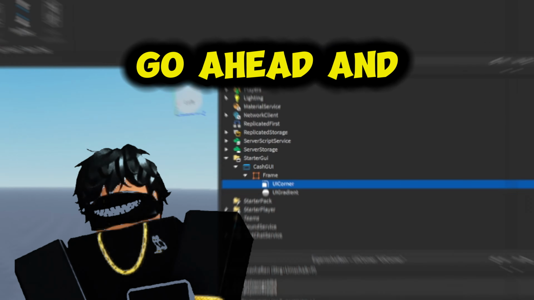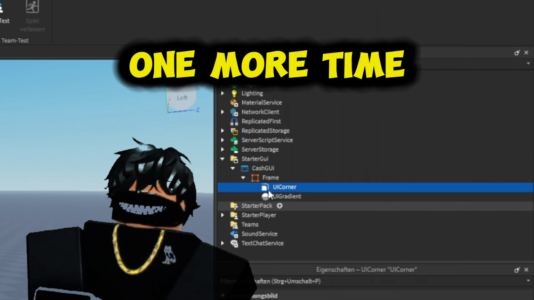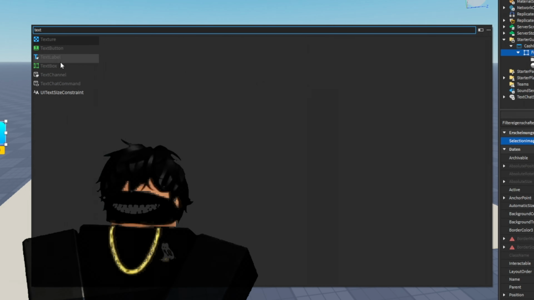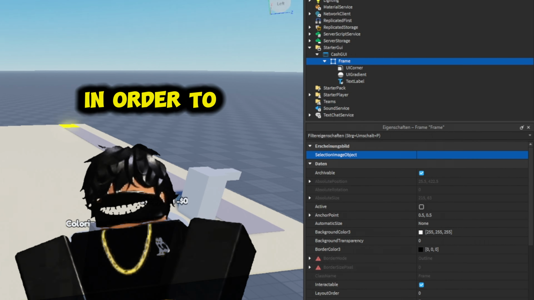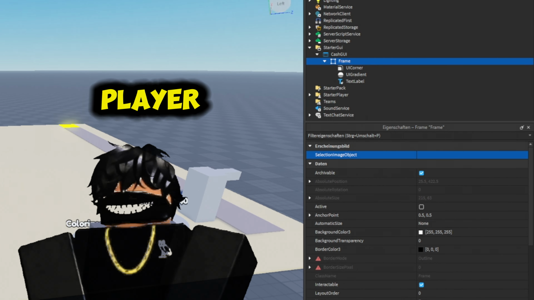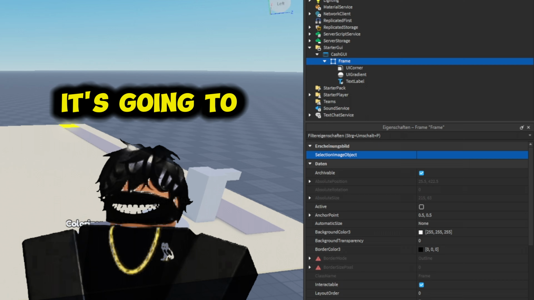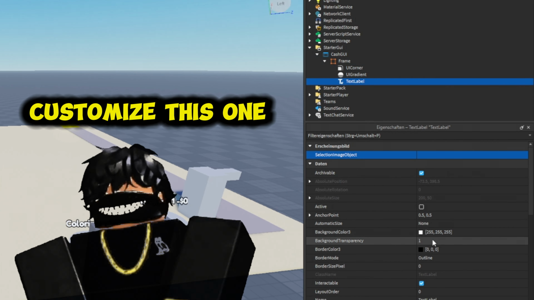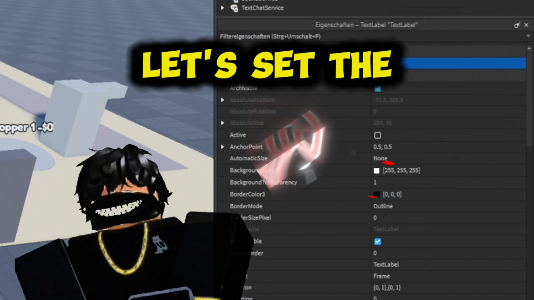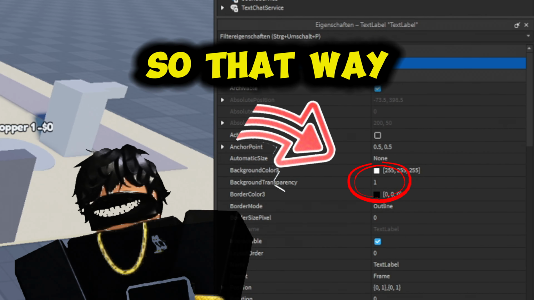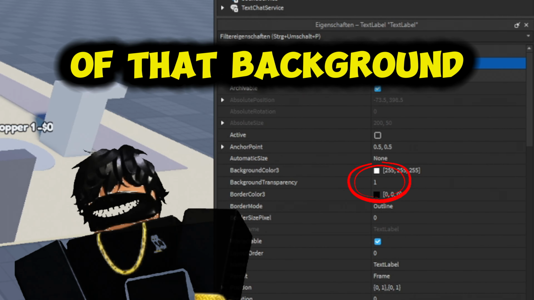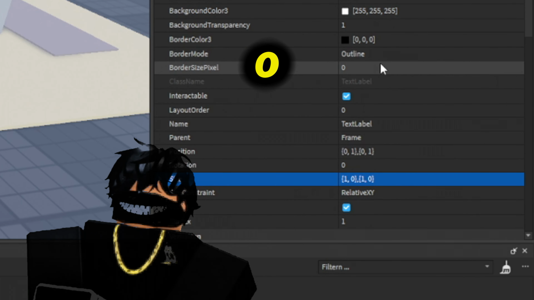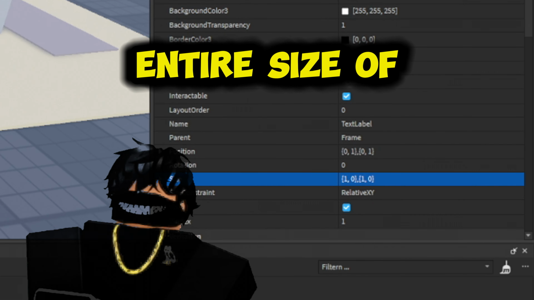Next, you can click on the plus icon one more time to the right of the frame and add in a text label. This text label we are going to be using to actually tell the player how much cache they have. It's going to display right here where the text is, and we can customize this one more time. Let's set the background transparency to 1 so that we get rid of that background, and then I'm going to change the size to 1,0,1,0. That way it'll take up the entire size of the frame.